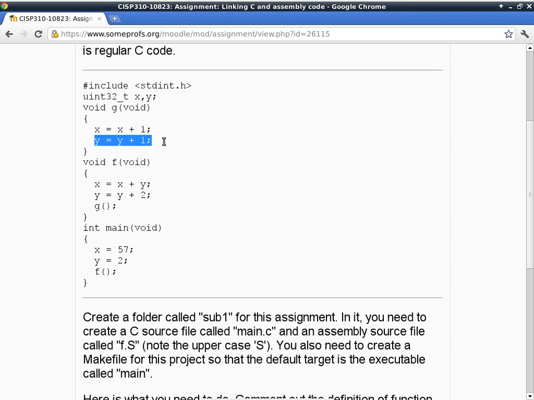Not much. And this one you don't even have to do in assembly. You can do this one in C and just leave it in the C program. Function F, the next one, would add the content of y to x and then store the result in x, and then it will add 2 to y, and then it will call function G to let function G do its own thing, and then it's done. That's the only subroutine you have to convert into assembly.